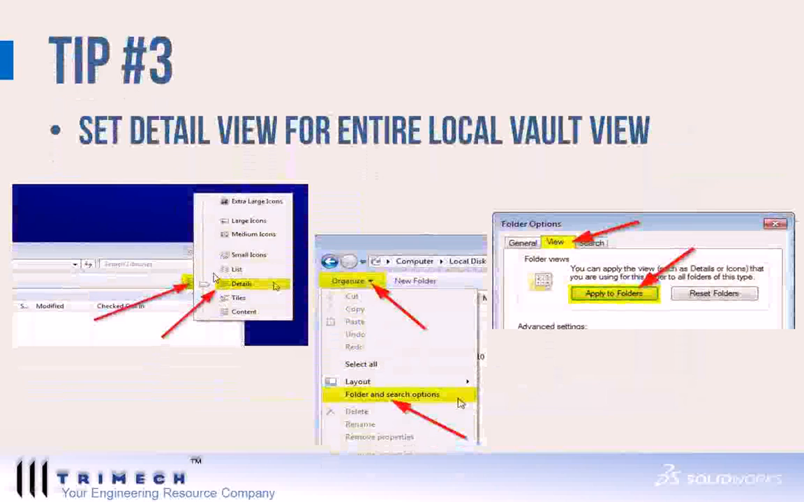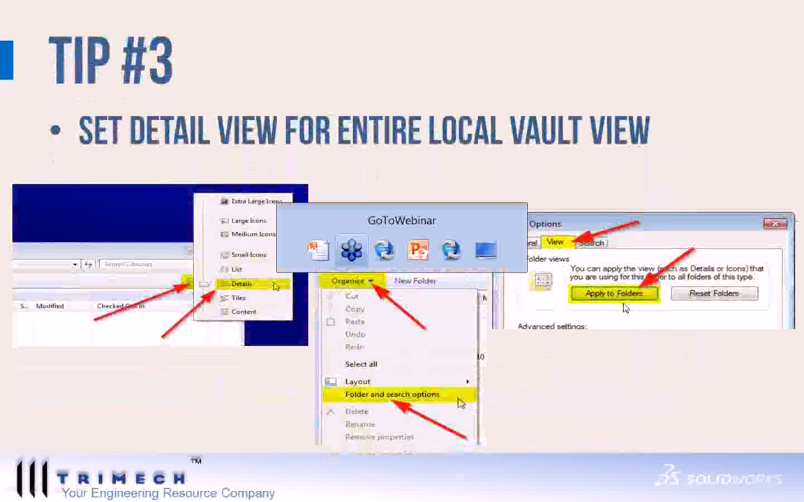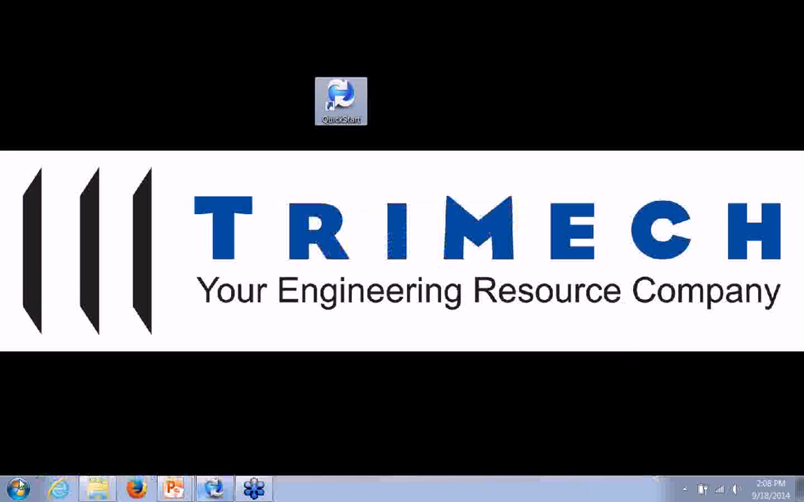As soon as you set the view to details, over on the left-hand corner, there's an Organize button. Choose that, choose Folder and Search options in the second or middle picture here, and over on the right-hand side, the Folder Options interface will open. You'll click the View tab here and then Apply to Folders. So let's go ahead and show you how that looks.